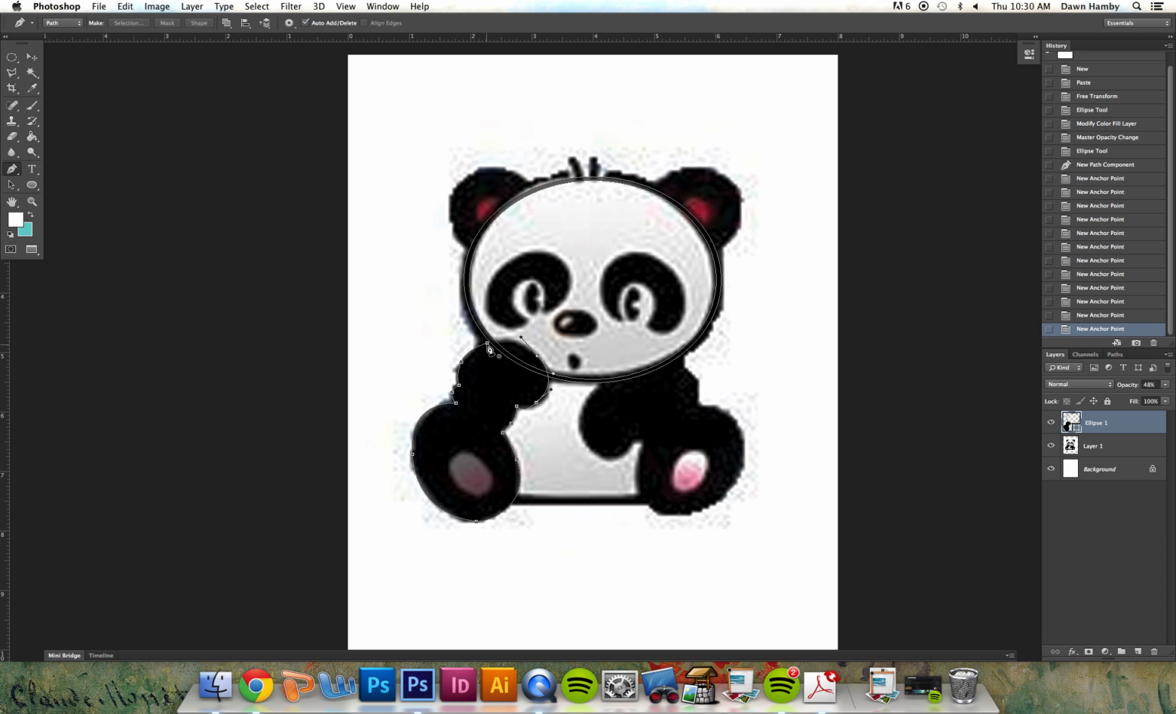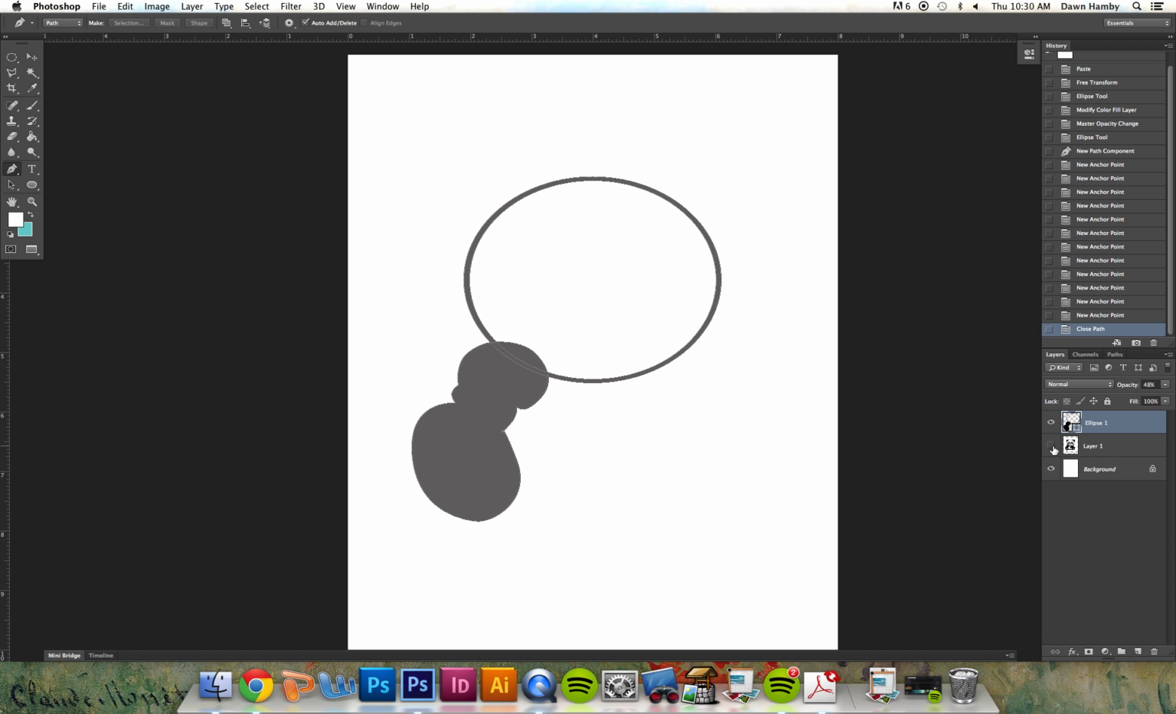When you're coming to the end, you want to make sure that you click back on the first anchor point. You'll see that little circle come up over your pen tool, and that tells you that you're about to close the path. That's really important because it closes the shape and tells Photoshop what to fill in. So if we take a look, we've got an arm and a leg and the circle for the panda's head so far. We're doing really good.